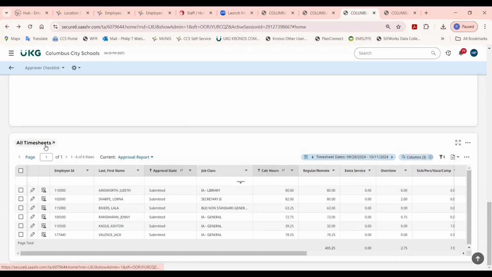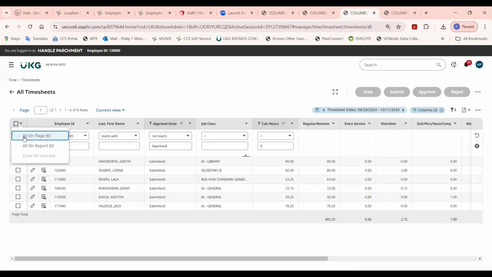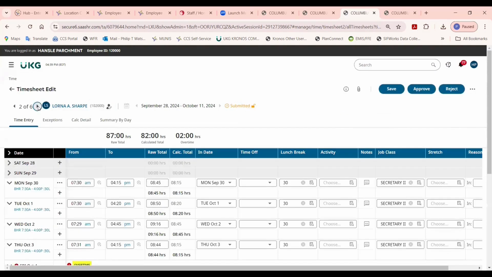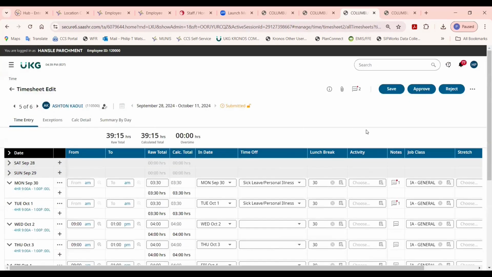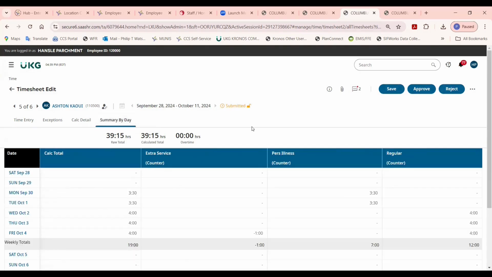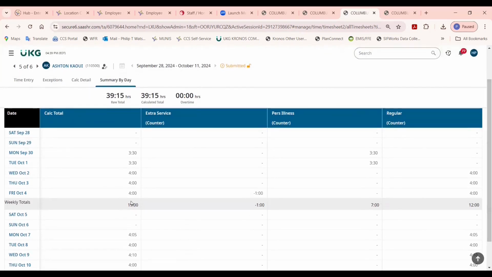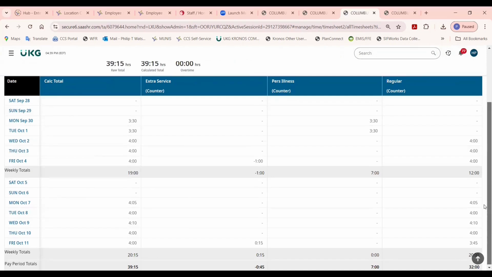So I scroll back down to the bottom of the report. I click all timesheets, click the all on page again, click view, and I go to the next on the list, which is Ashton Cowan. Now, Ashton is a 4-hour-a-day instructional assistant, so his standard hours per week is 20 hours. I note that for the first week, the employee only has 19 hours, so they're 1 hour short. On the second week, they have 20 hours and 15 minutes, so there is no shortage for the second week.